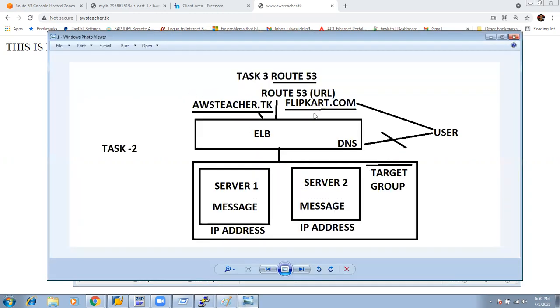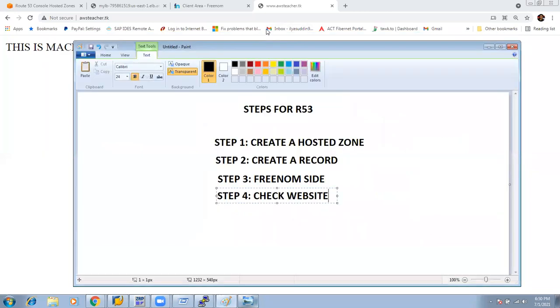Anyhow, this is what we did entirely. We have created servers, we have created a target group, then we have attached it to a load balancer, and from the load balancer we have attached it to our website. So now we are getting the message from our website.